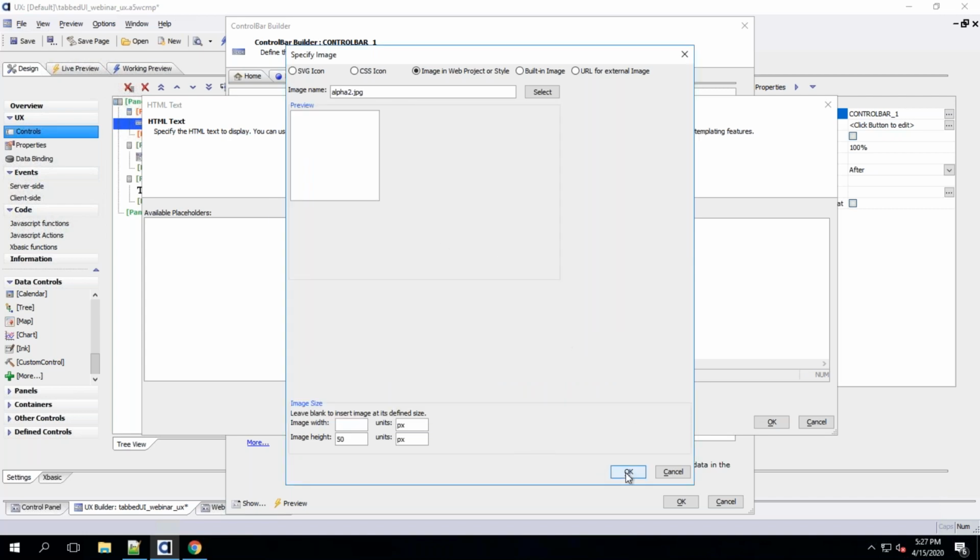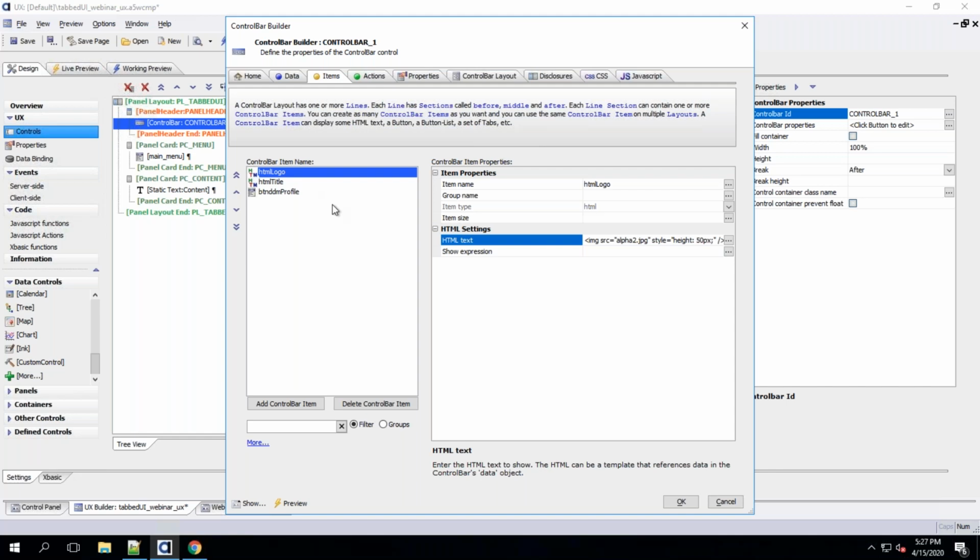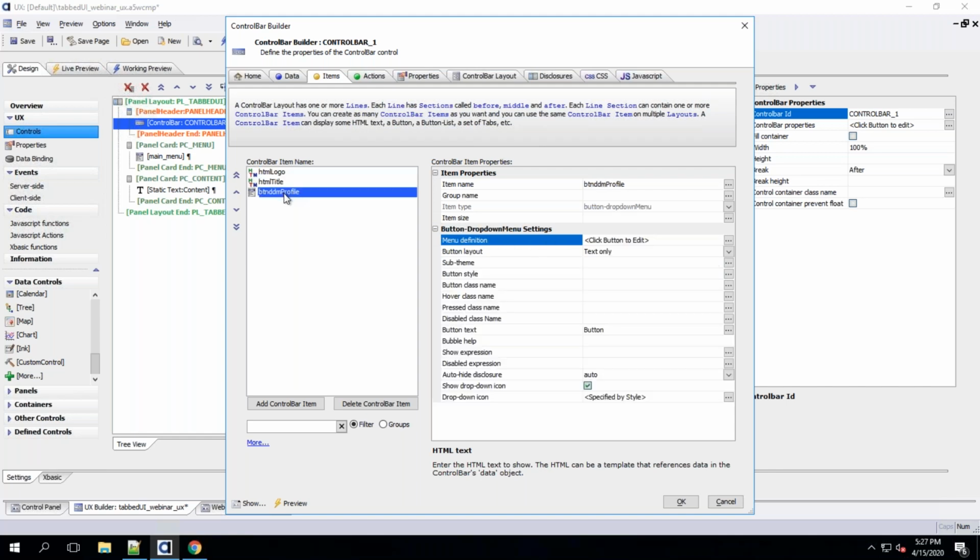Okay, so in there, notice it just puts an image tag in there and puts the height. So now we have our logo. So we have our title and our logo. Now let's go ahead and do our menu.